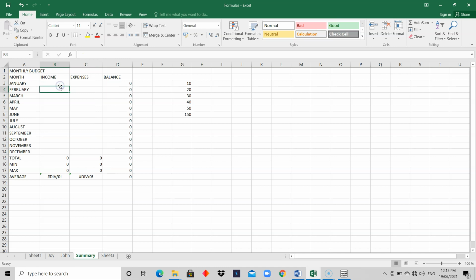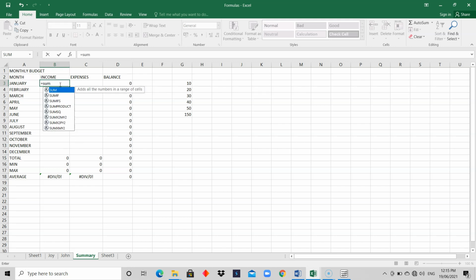So the final way to get it done, I'm going to delete it again, and I'm going to show you the way to do that. So the first thing to do is to type equals. Don't forget, in any formula, that's the way to go. Then I'm going to type sum, since that is the function. Then I'm going to open the bracket.